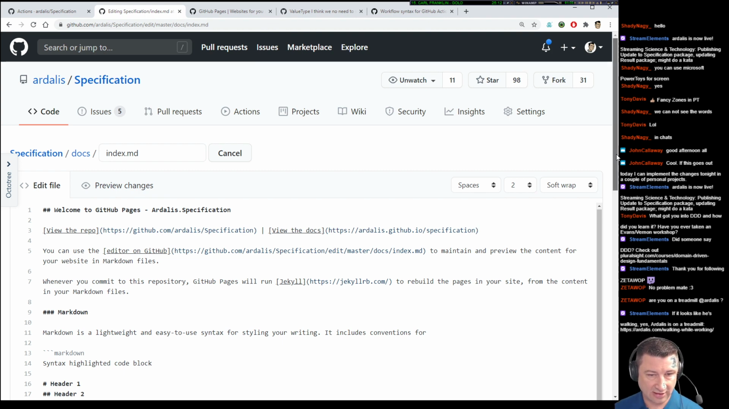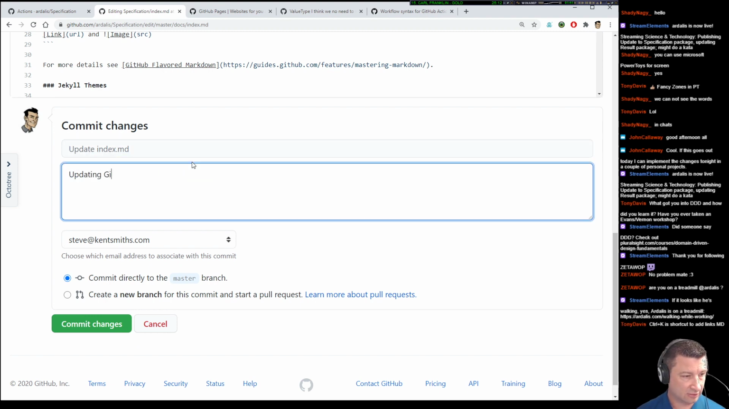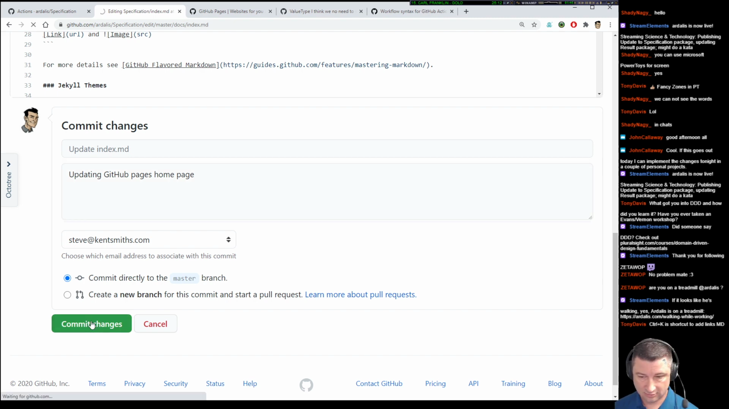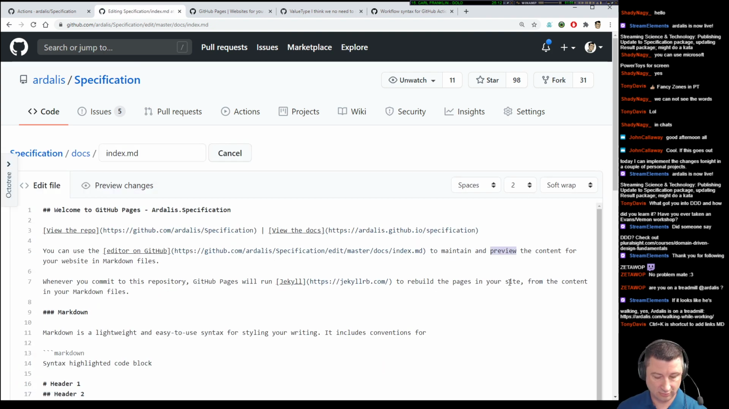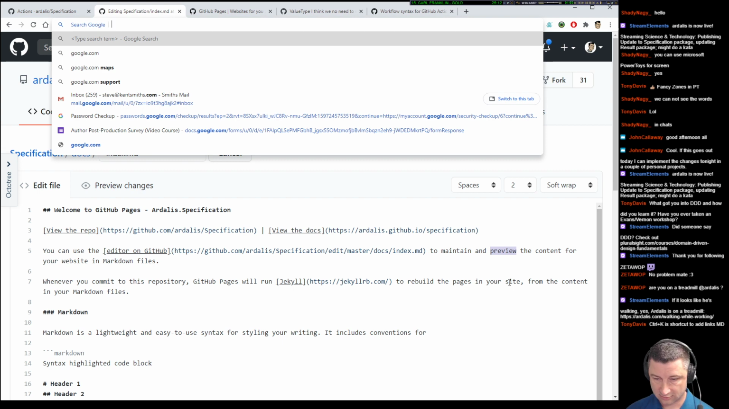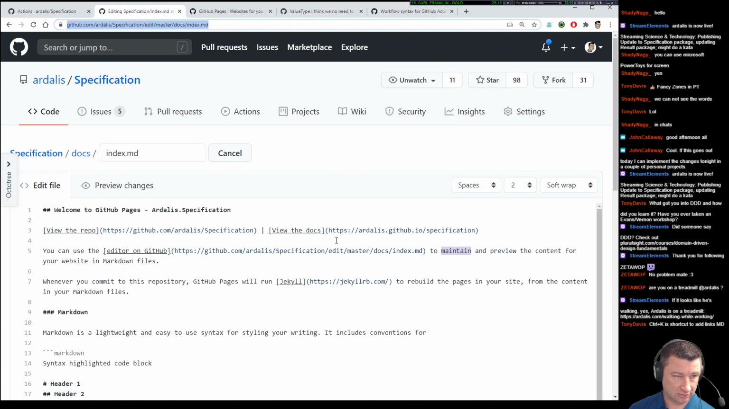Alright, so let's try that. And updating GitHub pages, homepage. Commit that. Control K is a shortcut to add links in Markdown. That's good to know. I'll try that. Let's see. Preview. Control K. No. Yeah, not in Chrome. Apparently that's search Google. Yeah. Maybe in VS Code, Tony?